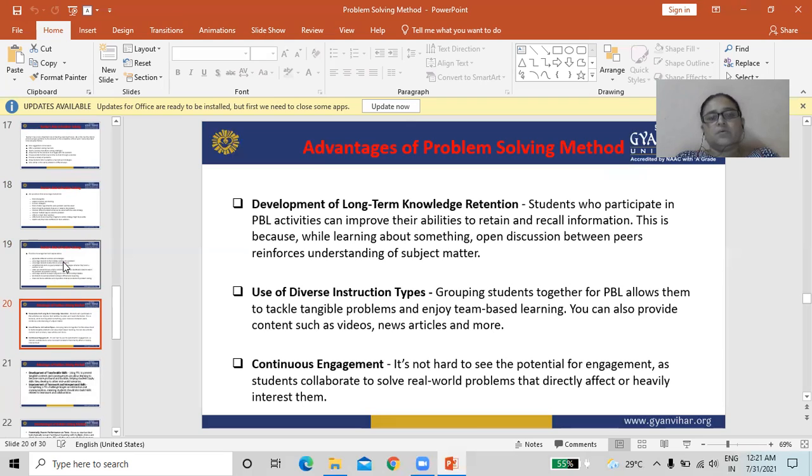Development of long-term knowledge retention. Students who participate in problem solving activities can improve their ability to retain and recall information. This is because while learning about something, open discussion between peers reinforces understanding of the subject matter.